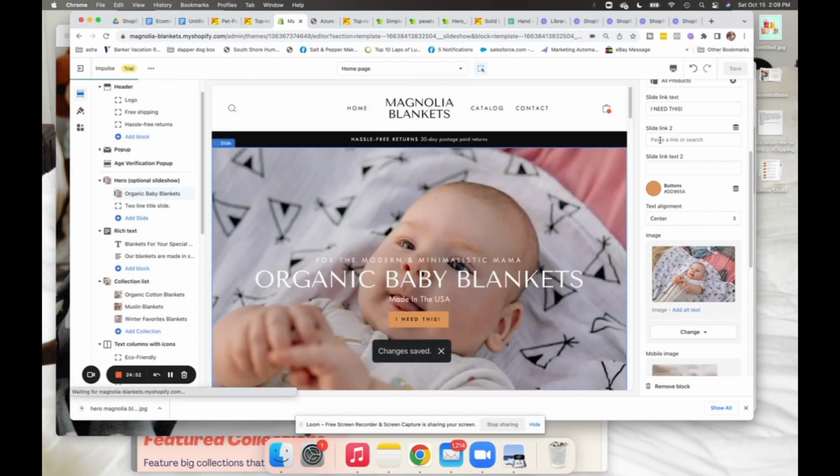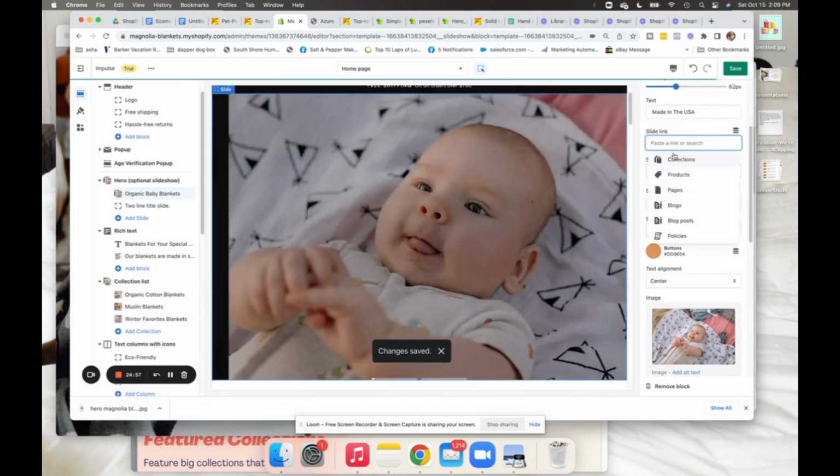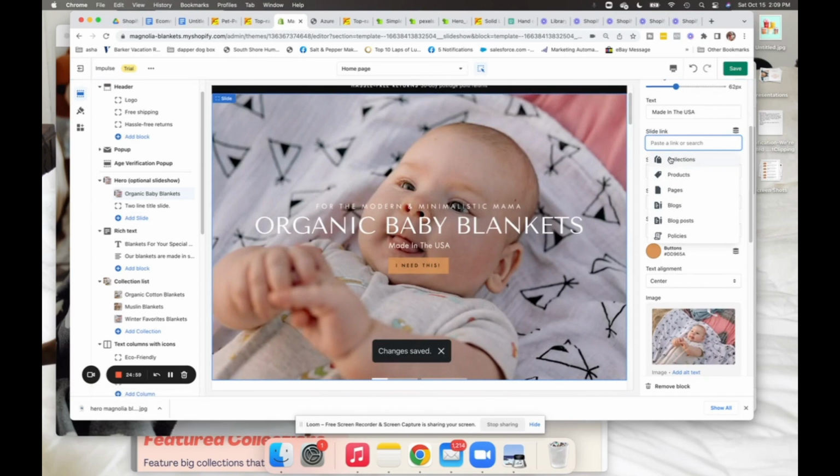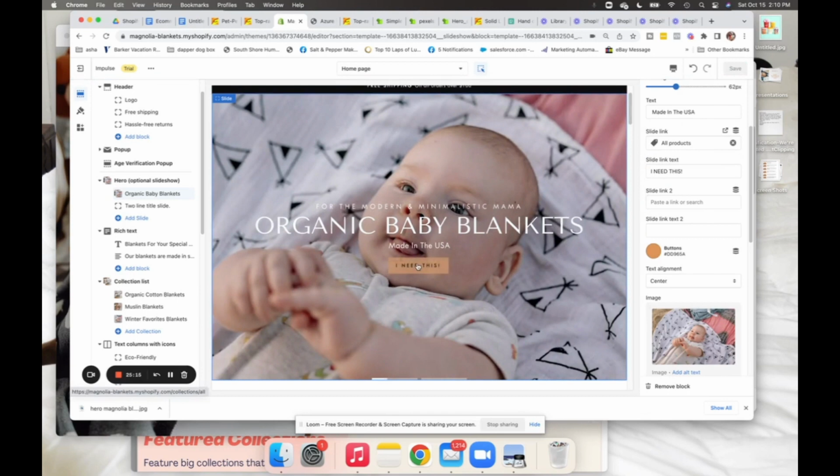And we're going to link this to a collection of products. So you could just put all collections, or you could do all products. Either way, but you want to link it to something. So I would just do all products for this one. So then when someone clicks, it opens up into your product pages that have all the different products.